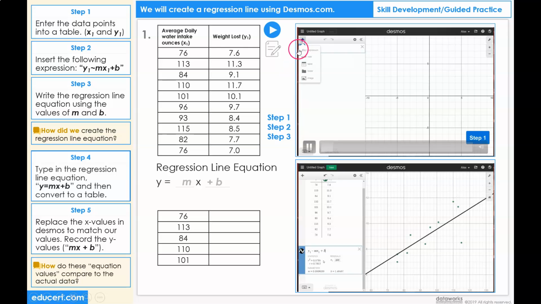When the main area appears, we hit the plus button and Table, and we see that the table gives us two sides, x sub 1 and y sub 1. And here is where we begin to enter in our data. We have 10 data points that we want to enter for problem number 1.